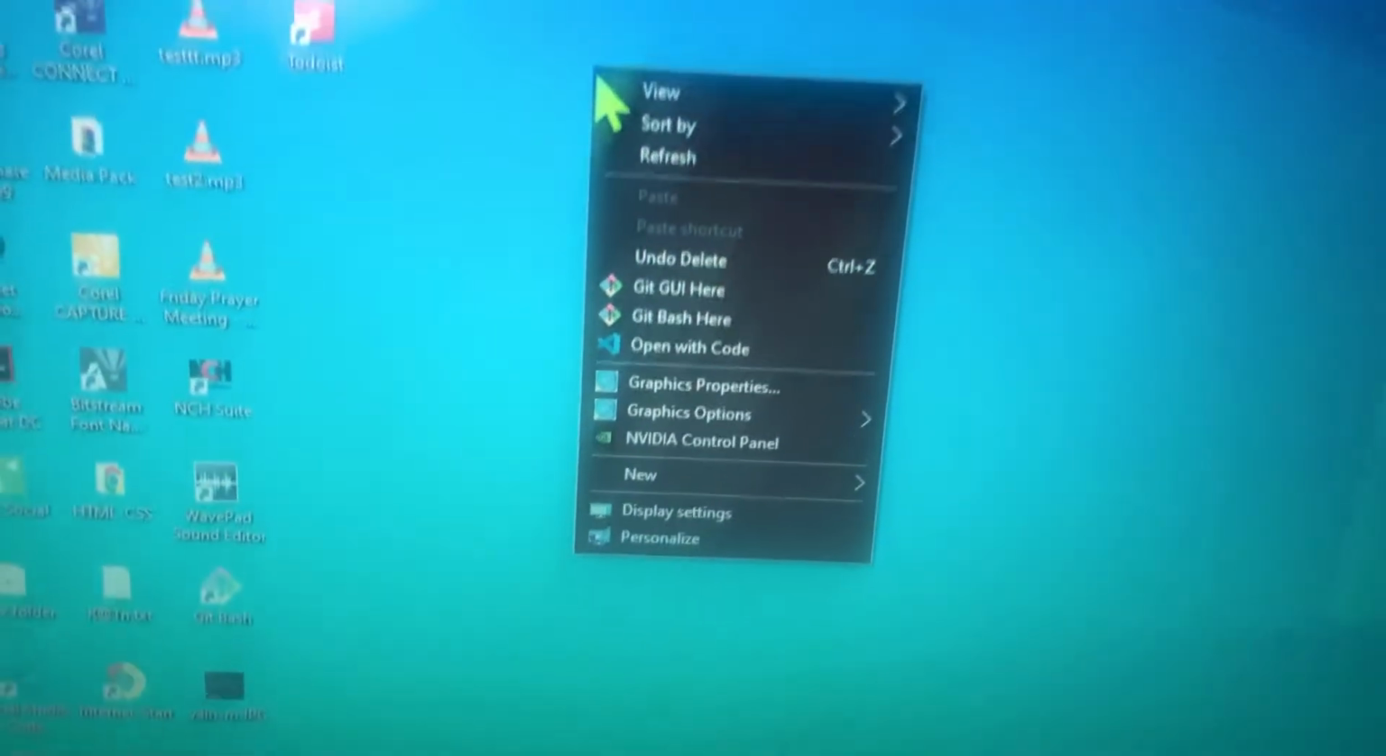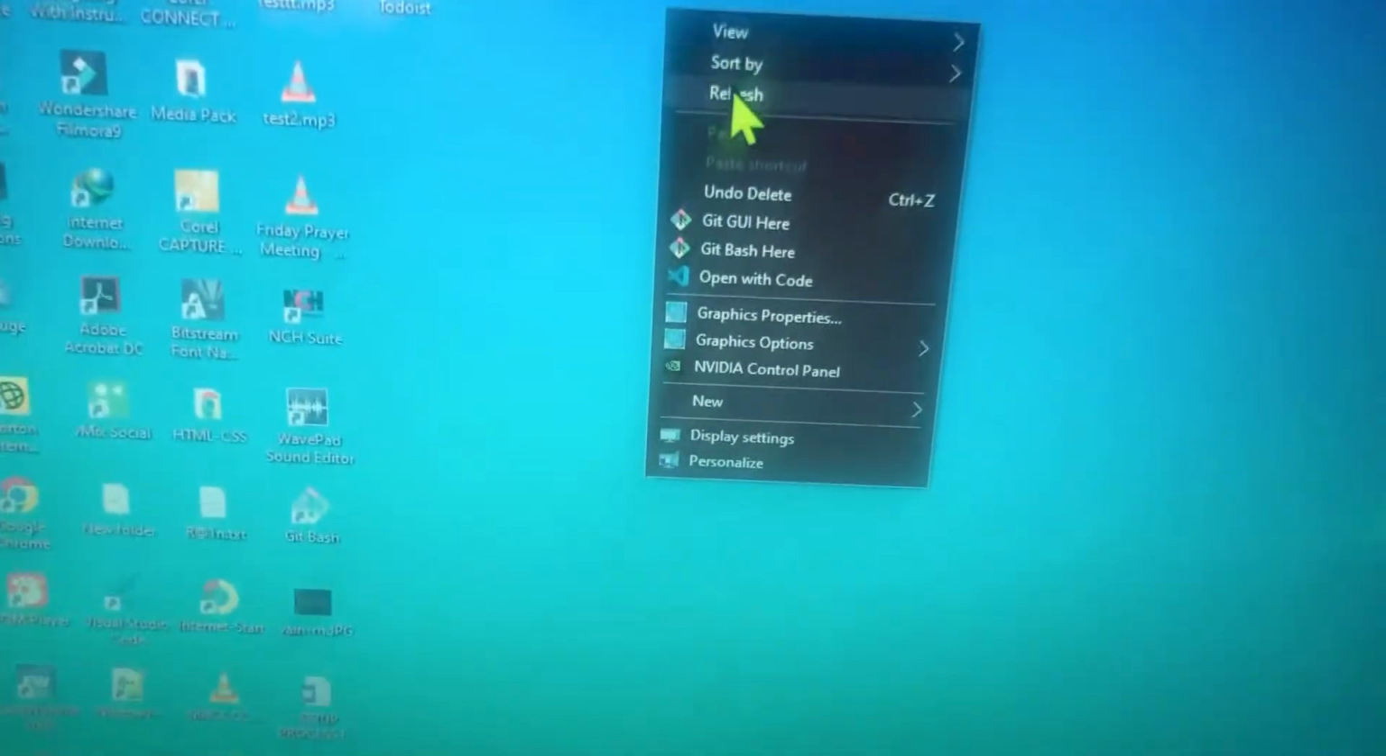In order to right click, you just click on this once, and then a menu will come up on your screen. So in order to select an option, you will left click, and this is how you left click. You click here once, and then it has been selected. So that is how to make use of your mouse.